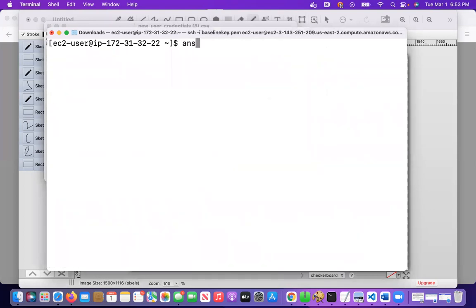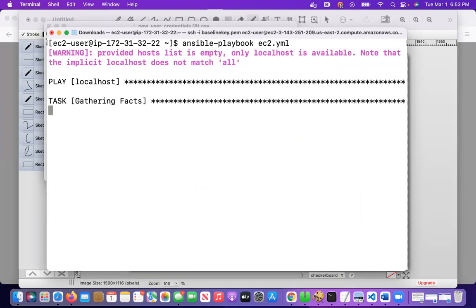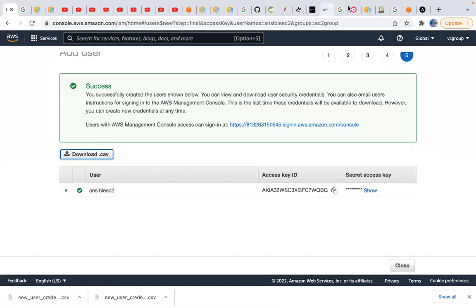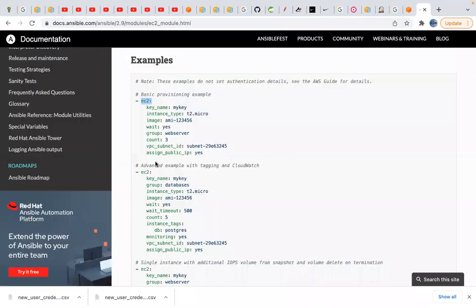Now let me go and run the playbook again. Is it working? The first play is happening right now. You don't need to provide the name, but the reason I did provide the name, if you see here, they didn't provide any name here, right? Let me go to that Ansible documentation. They didn't provide any name.